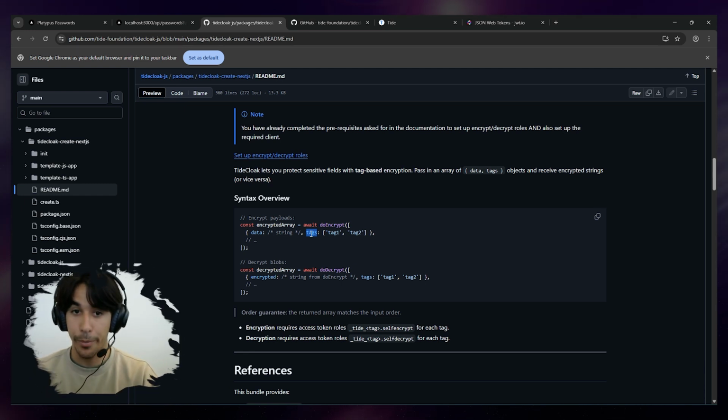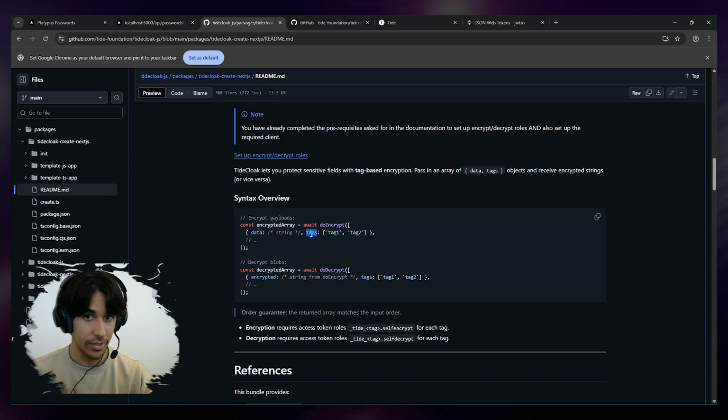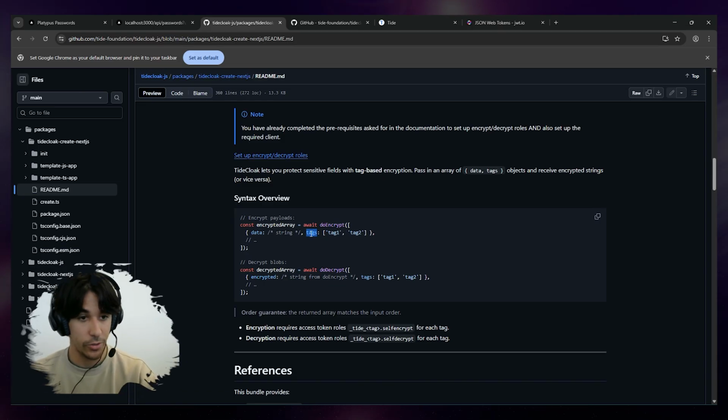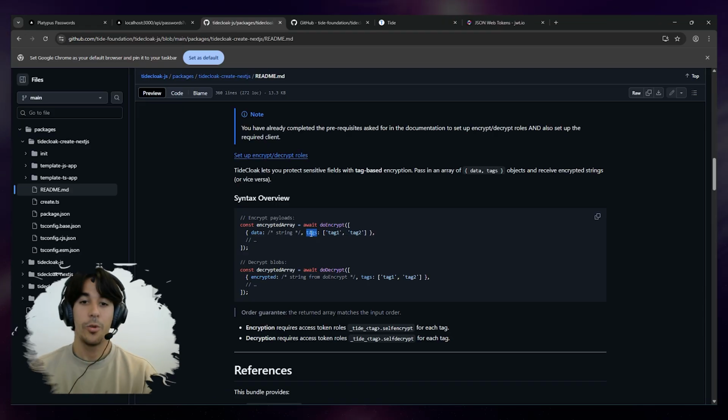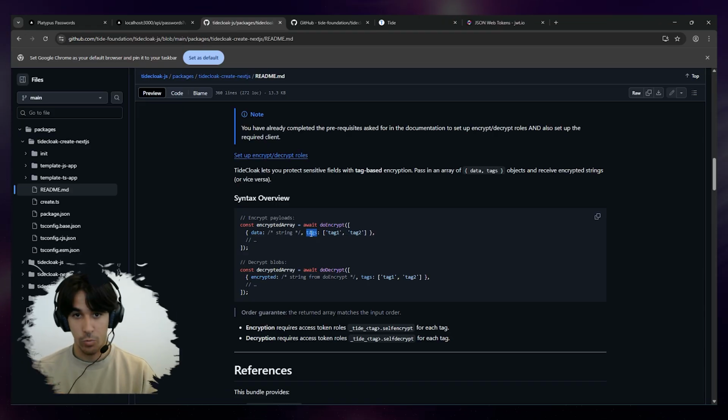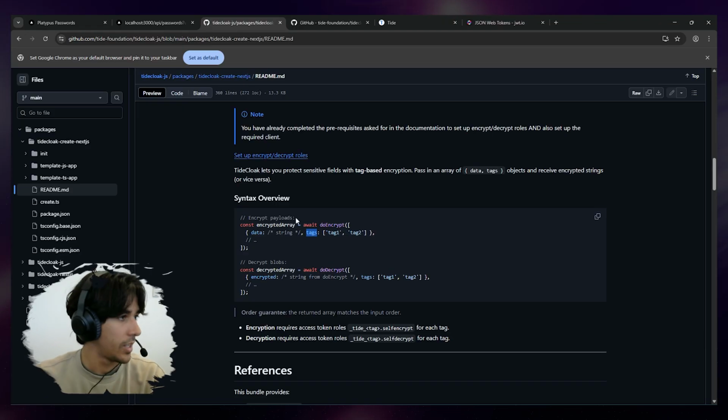which includes also setting up the role on TideCloak, because we'll need to set up a new role in TideCloak for passwords. We don't have a passwords tag/role yet. Anyways, I'll show you how it's done. So we want to encrypt and decrypt the data on the client side, not on the backend, because on the backend, the administrator has access to this data.